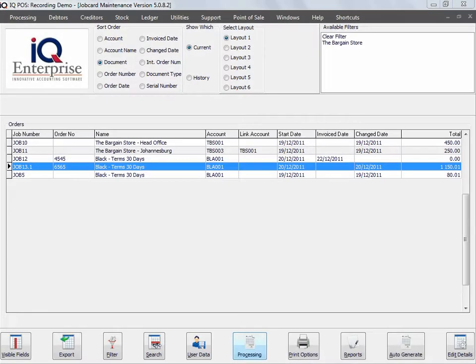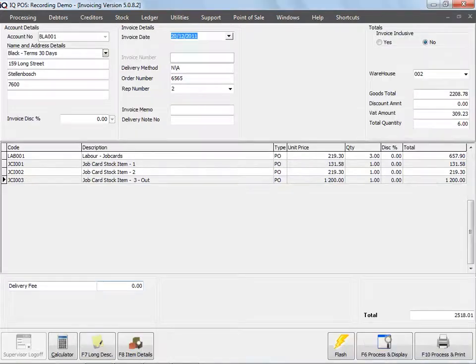In this session we're going to look at how to invoice a job. So make sure you select the correct job and then we say process and invoice. This will then replicate your job for you on the invoice screen. In other words, you don't have to create that invoice again. We will link the two for you.